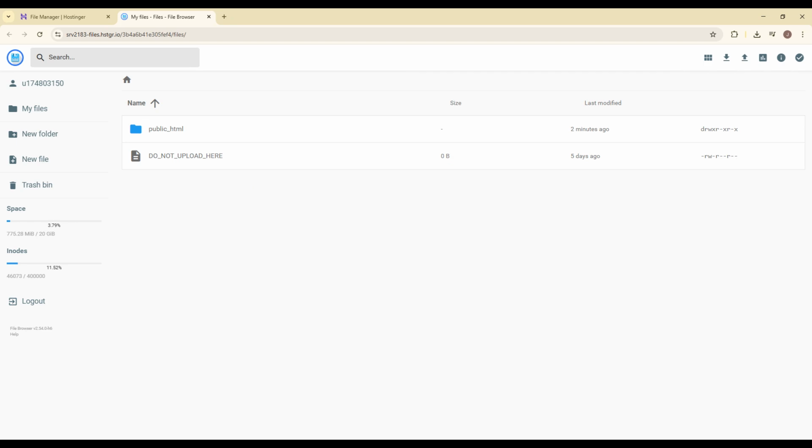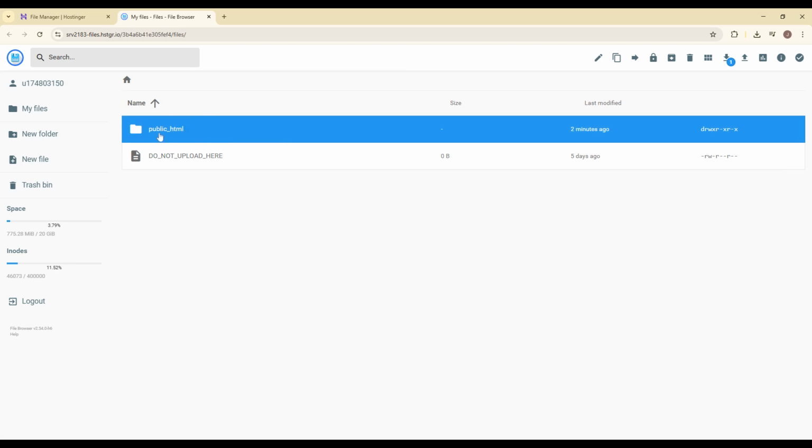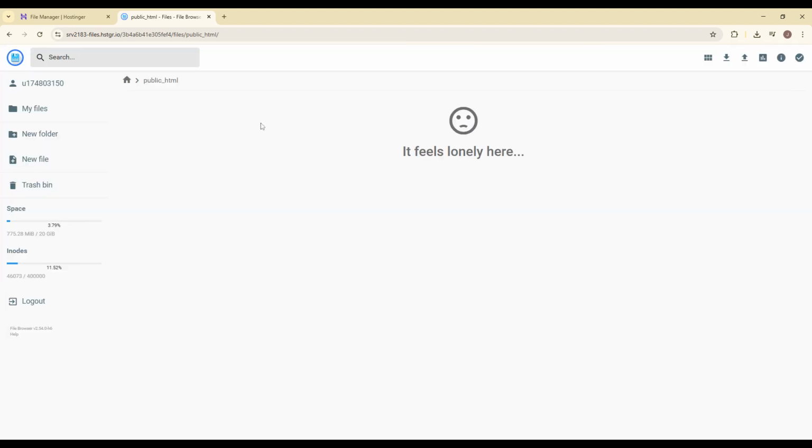After opening the File Manager, you'll see multiple folders, but the most important one is called public_HTML. This folder is the root directory of your website, which means anything placed inside it can be accessed through your domain. Now click on the public_HTML folder to open it. This is where your website files need to go. If there are any default files already inside the folder, you can remove them if you don't need them.